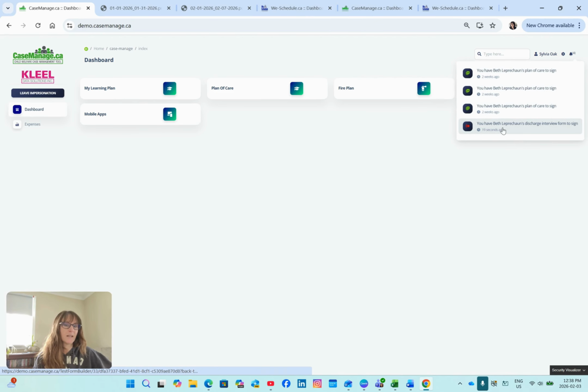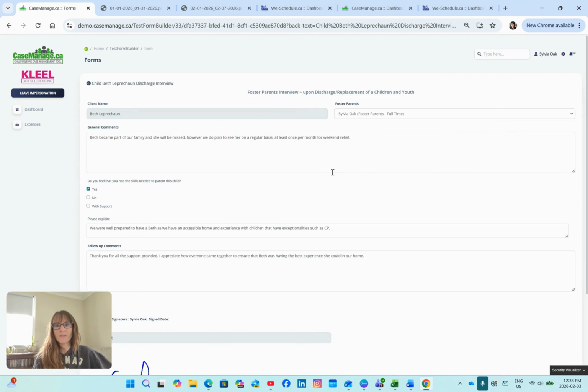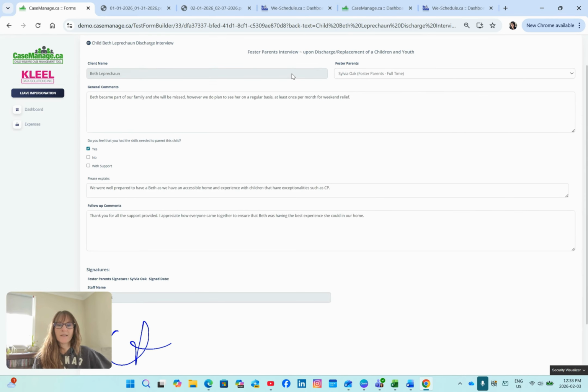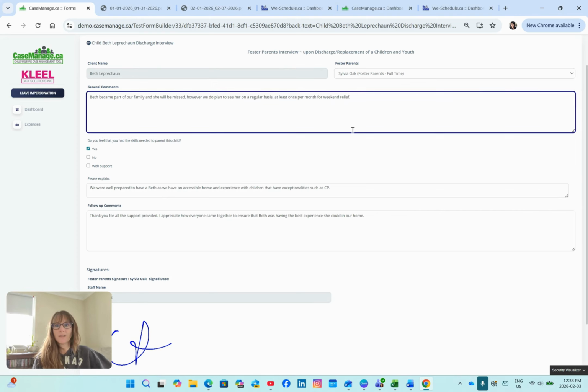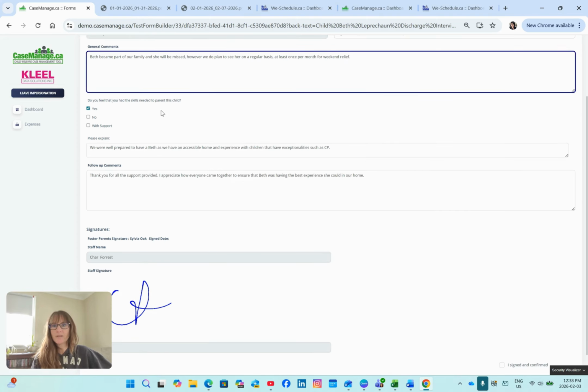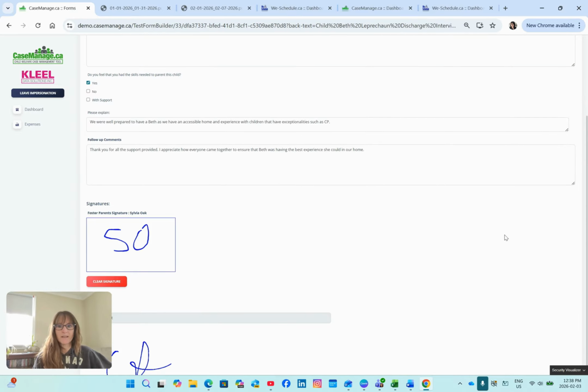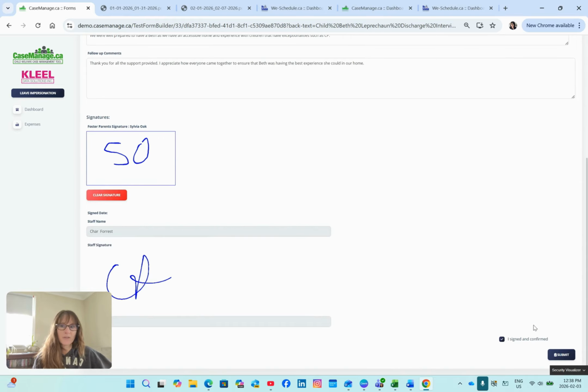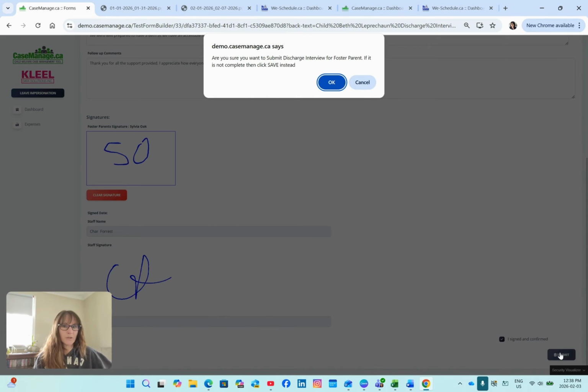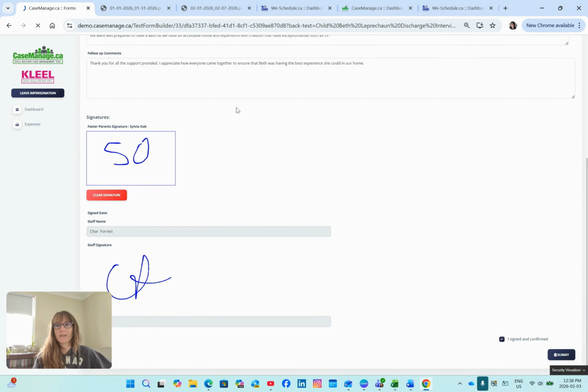So it'll say you have a discharge interview form to sign, and they can't change the child's name. They can only fill out the questions. So do you feel you have the skills needed to parent this child? Explain, follow-up comments, and then they will click Signed and Confirm. If there's two foster parents, both signatures will go in, and then they click Submit.